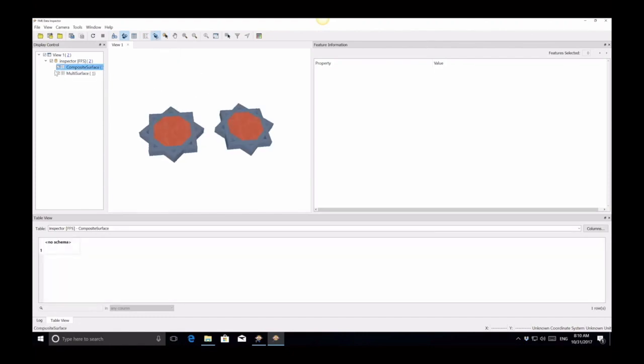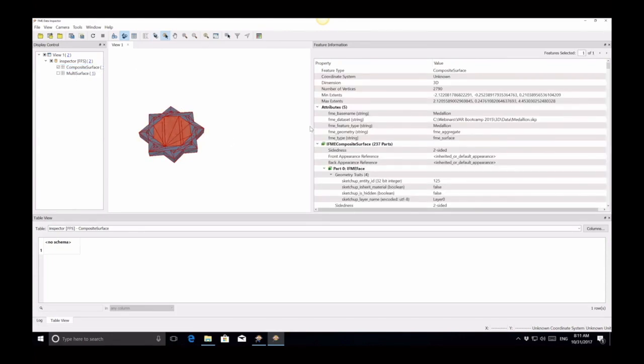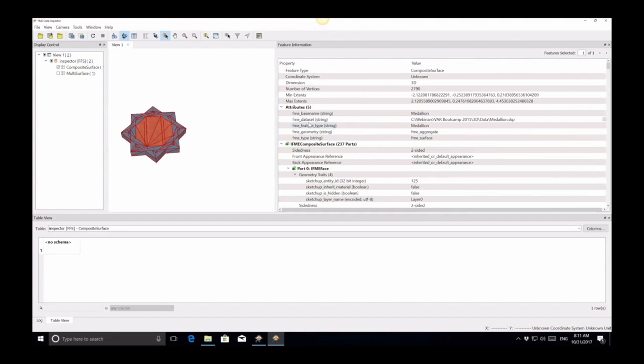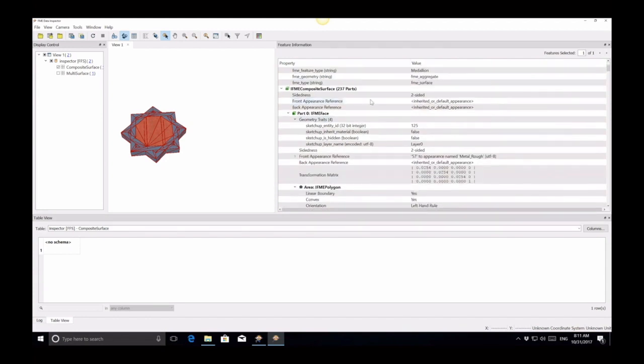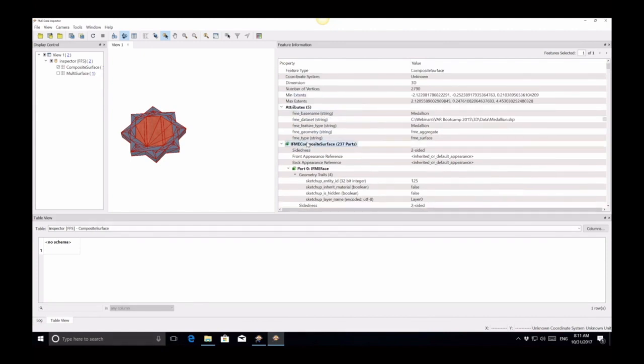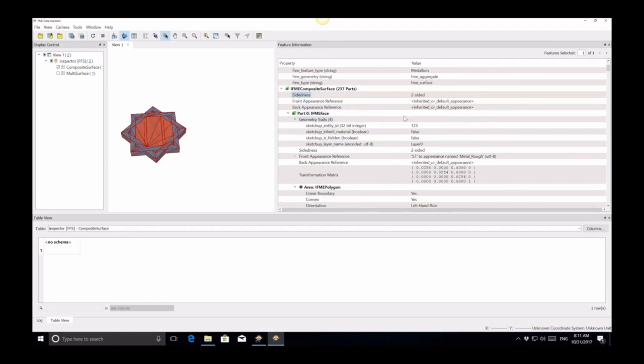So we have a couple of pretty medallions. One of them is multi, one of them is composite. So we'll look at the composite first. And if I click on it, now this is your best buddy and pal when it comes to 3D geometry: the data inspector and the feature information window. Because in here we can see the entire hierarchy of the feature. So we have a composite surface here. It's got a sidedness. This one's two-sided. It can be single-sided as well. You've got front appearances, back appearances. In this case, they're inherited.